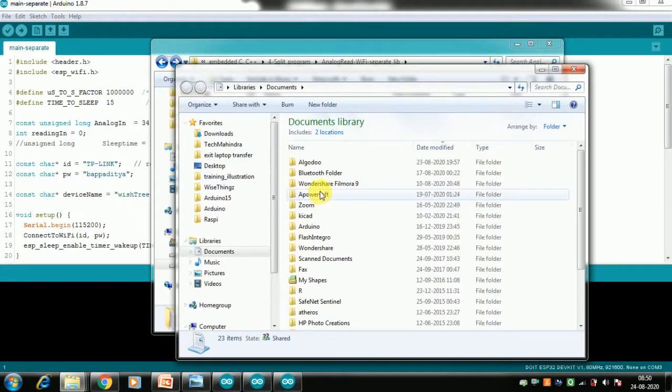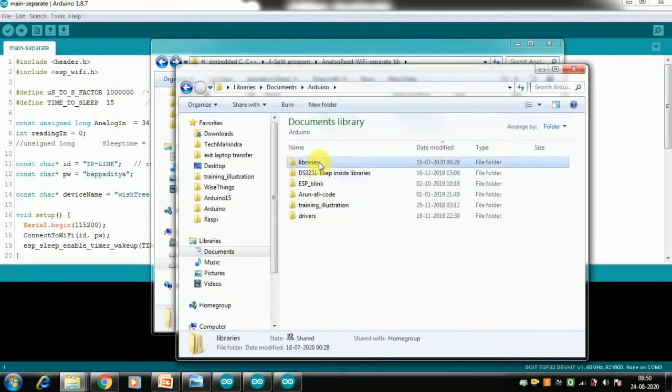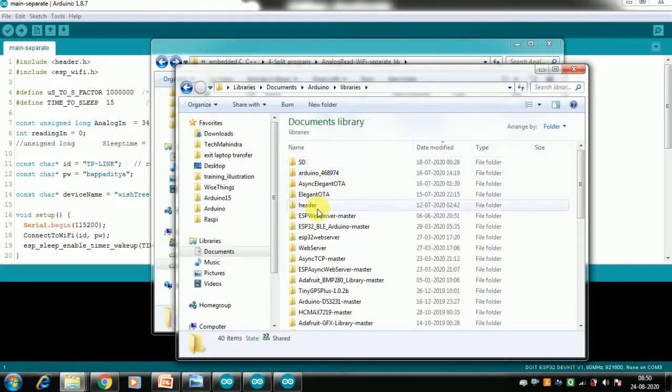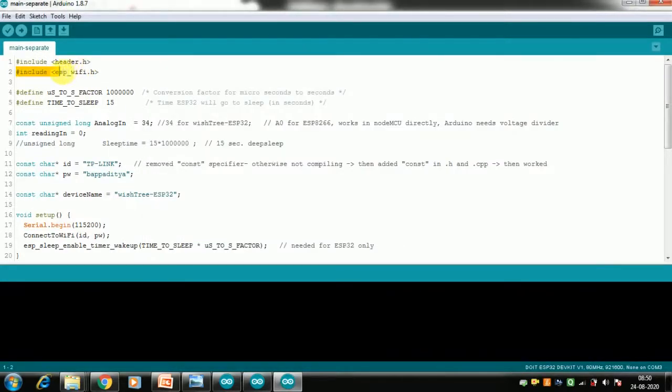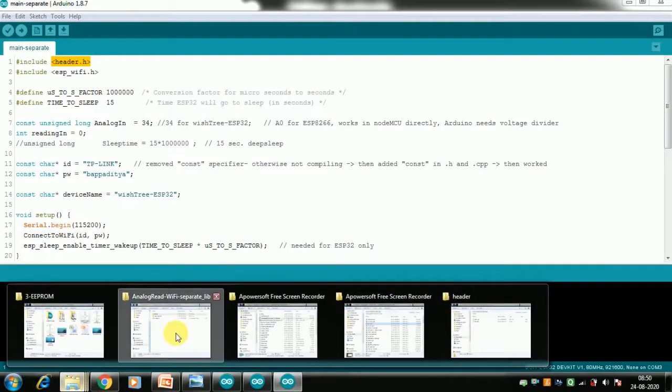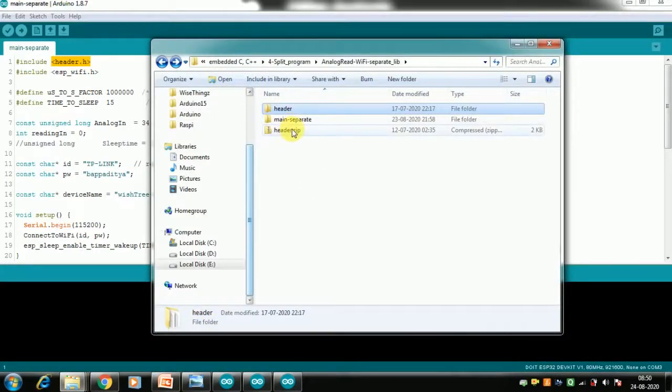There are three places where you can find the library. One is here in your documents, where you find this Arduino folder, inside it libraries, and you just save your header folder here. So the files you created are now part of the library. In the main you can hash include them like this, or else you can do another thing: you can put them into a zip folder.